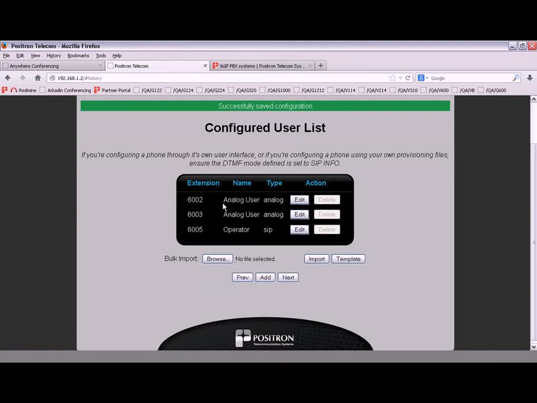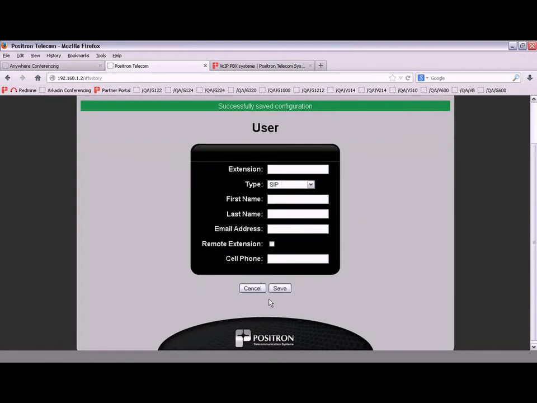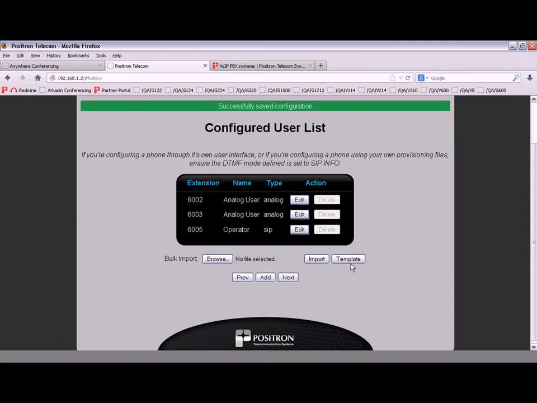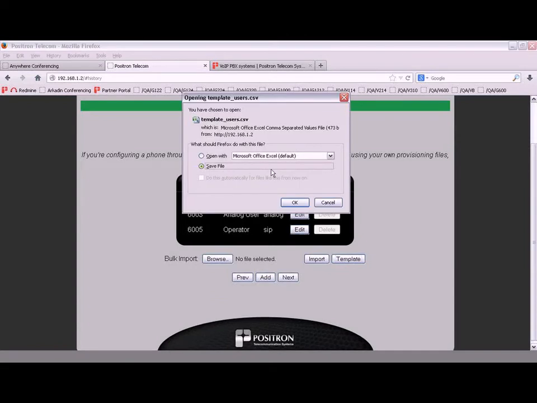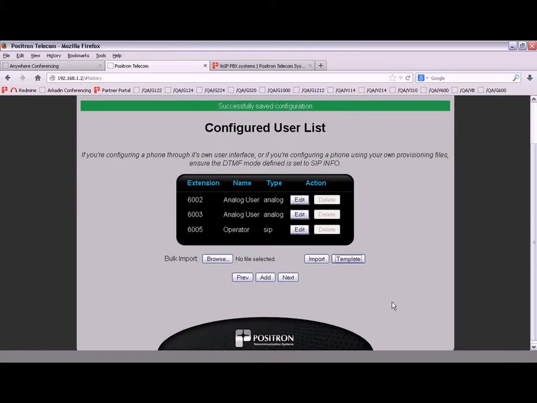All right, so we can add users individually one by one, as you can see: extension, first name, last name, email address, and cell phone. But I'd just like to show you, we also have what we call a template that you can click here, and it'll download as a CSV file. So we can open that up, and I actually have it downloaded already here, so I'll show you what it looks like.